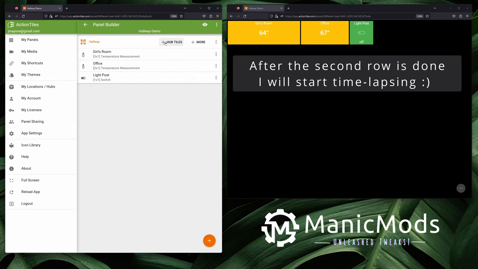So now we're going to do a little cleanup of things I might have missed and change the icons so they fit the environment. Nothing wrong with my girl's room, office, light post. I like seeing an actual post of some sort. So working from top to bottom here, I'm going to go into that. And I'm going to change its look.